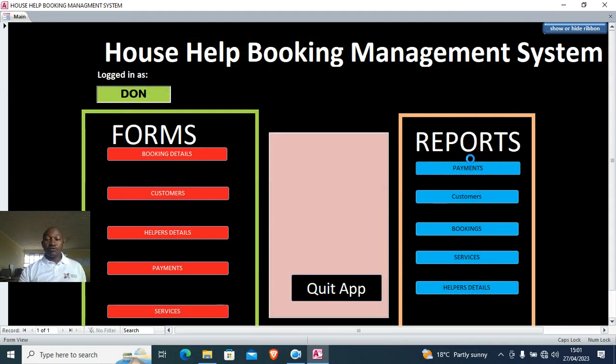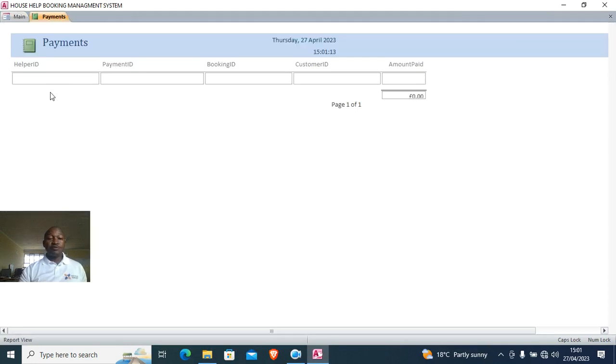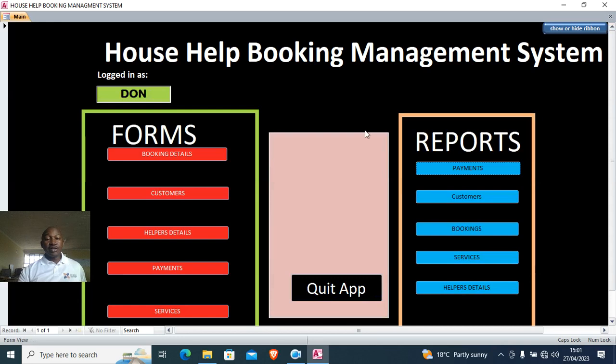Like now, you can just populate. Once you read the helper, payment ID is captured, booking ID is captured, customer ID is captured, and the amount paid is captured. So guys, I'll be taking you through in my next video how to come up with this system from scratch.